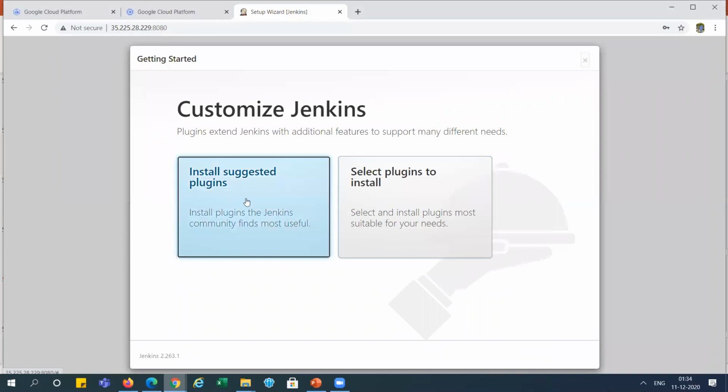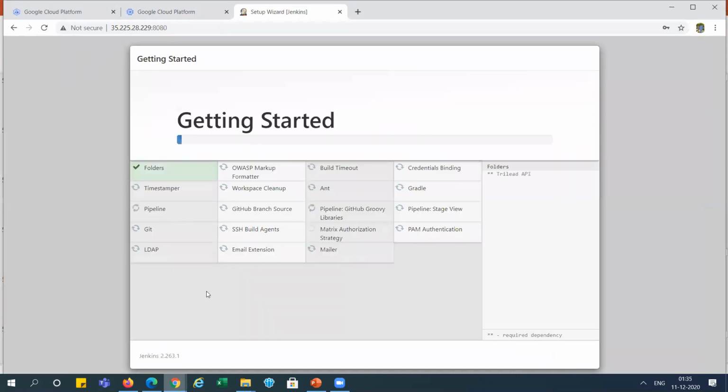We will install the suggested plugins. It will take a couple of minutes to complete.